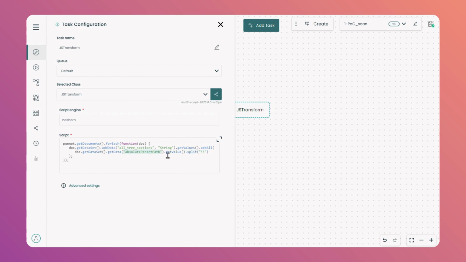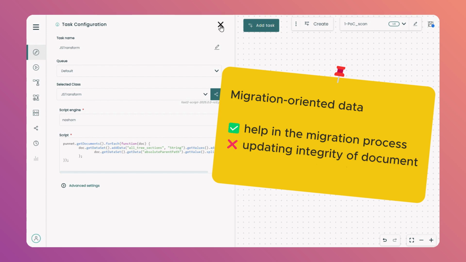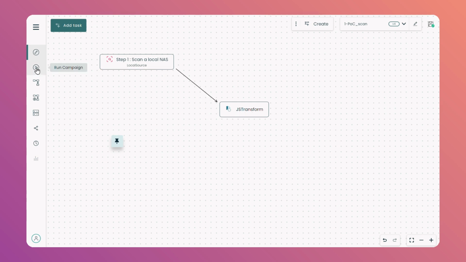This is the perfect example of a migration-oriented data whose purpose is to help in the migration process. But at no point are we updating the integrity or metadata of the document as it was originally stored. It's a Fast2 scoped helping data. Switching to run mode now, let's see how that goes.